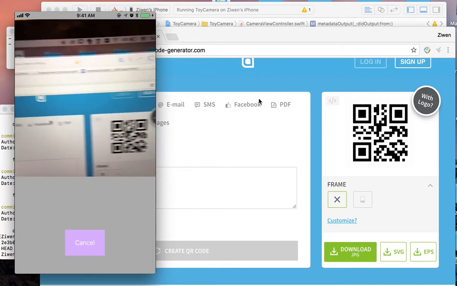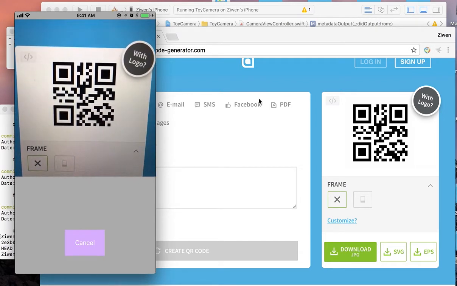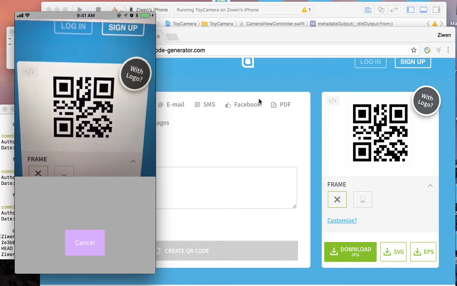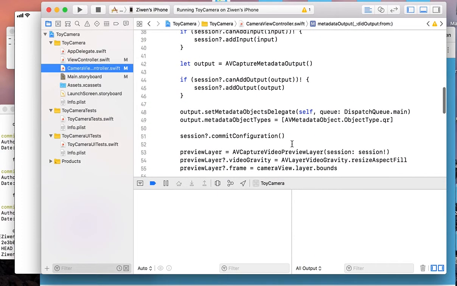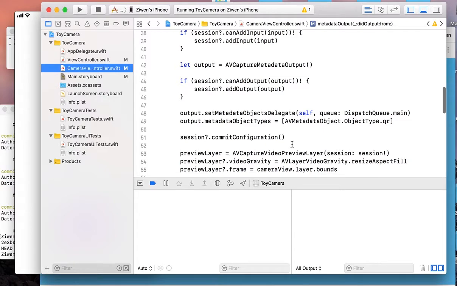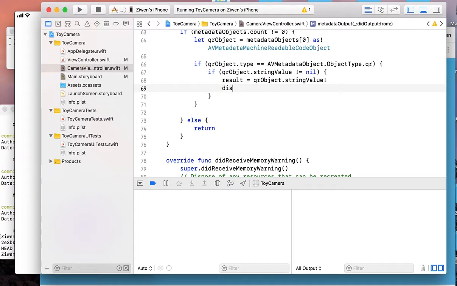Alright, let me pull it here a little bit. It seems not to be recognizing this. Okay. Oh, but yeah, it read the image, but I forgot to dismiss the view controller. So let me just add one line of code here. Dismiss, animated true, and completion nil.